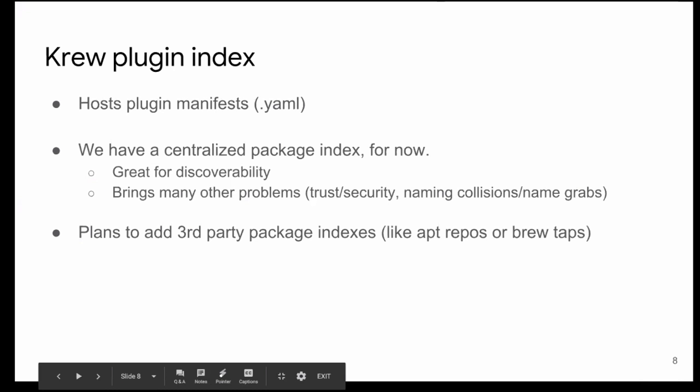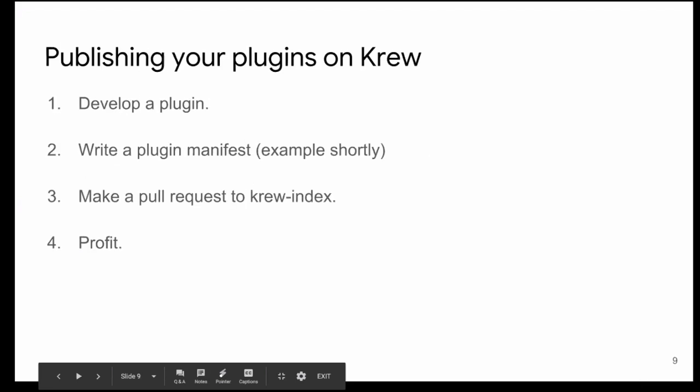So we're trying to figure out how that will work in a centralized environment, but we also really want to add third-party package indexes, like apt repos that you add to your computer manually, or brew taps that can be just like any other GitHub repo. So I want to give a quick preview of this plugin index. But before I go there, publishing your plugins on krew is actually pretty easy.